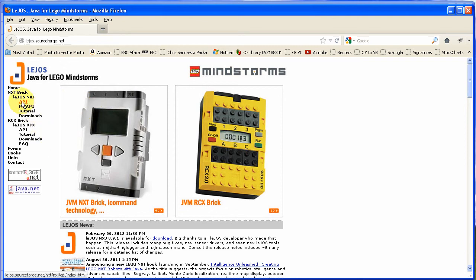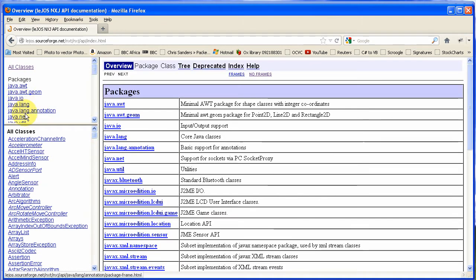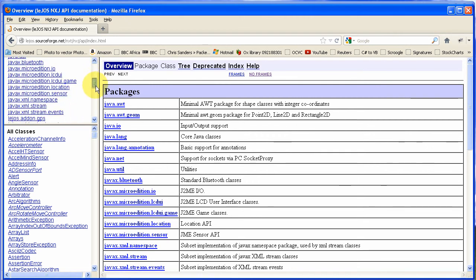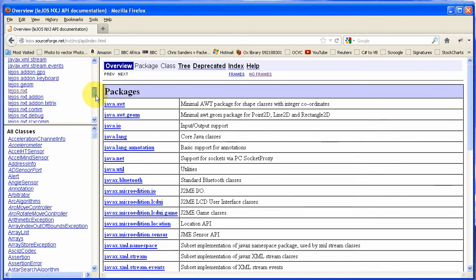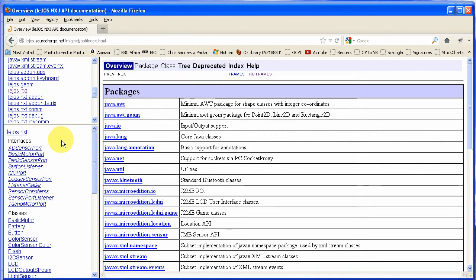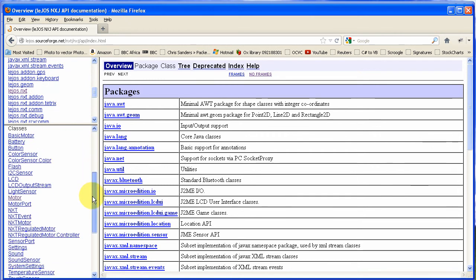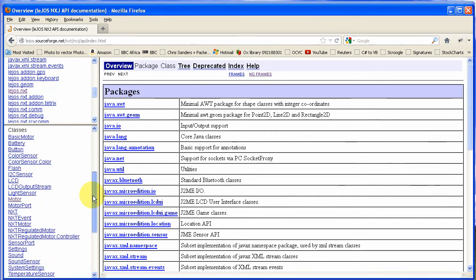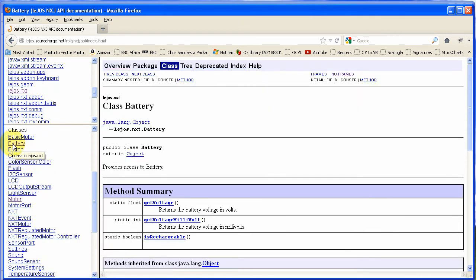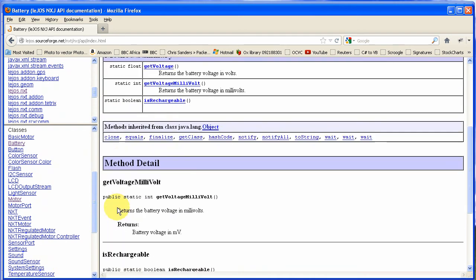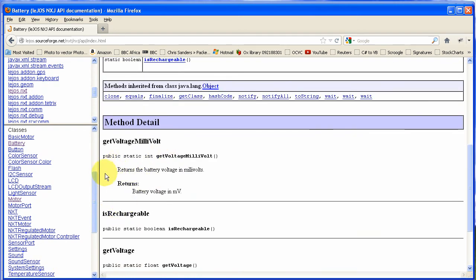So we look at the API here. This is the application programming interface, and we are not interested in all these packages. Most of these packages we get with Java anyway, Java and JavaX. We just want this one here called lejos.nxt. This is what they've written for us, and they've written a bunch of things there called classes: basic, motor, battery, button. I'm guessing battery will do things like tell you what the battery life is. Yeah, it gets voltage. Is it using rechargeable batteries? To find out that sort of stuff for us.